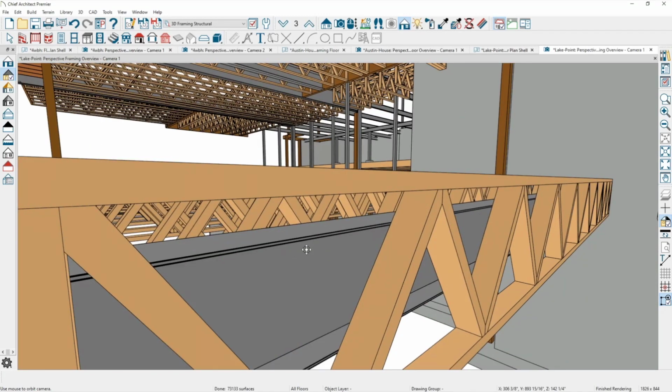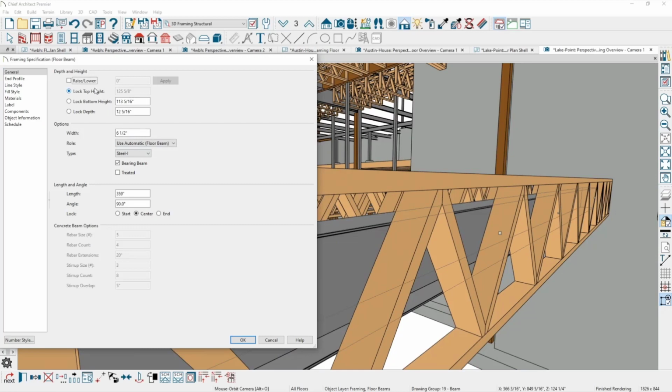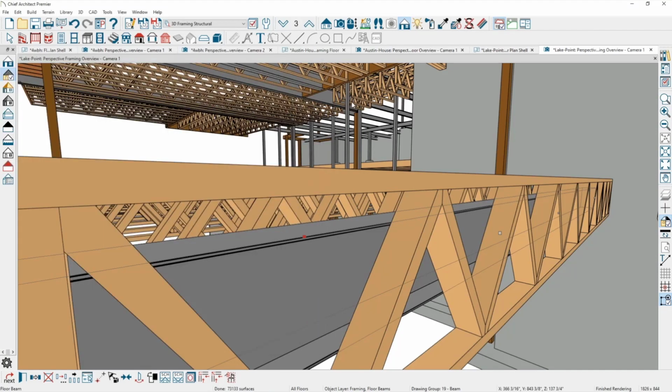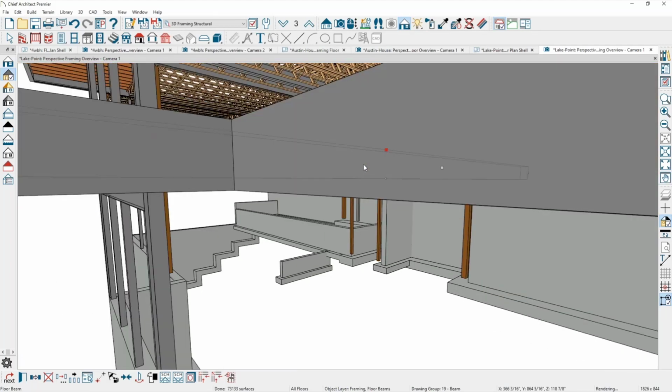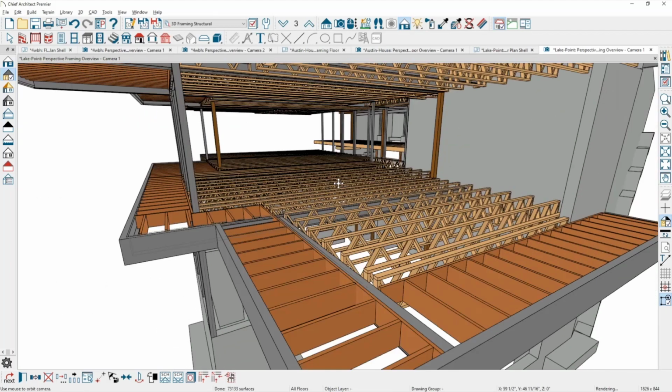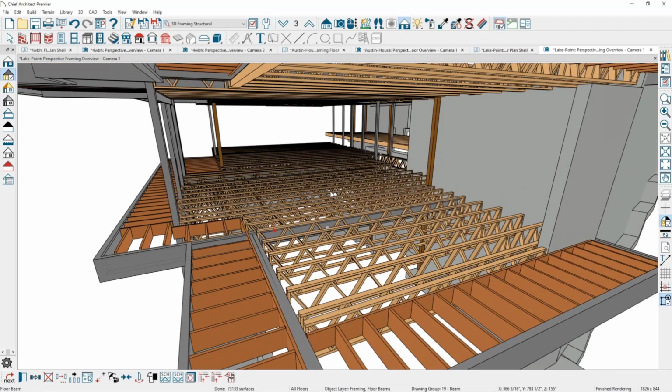So when you draw your beams in here, you can open them up and you can lock the top height, or you can lock the bottom height, or you can lock the depth. So once your structural guy has given you that information, when you draw these, they're going to come in at the right elevation. They're probably going to be centered on the wall plate. And then if you need to move them up or down, you can lock the appropriate one.